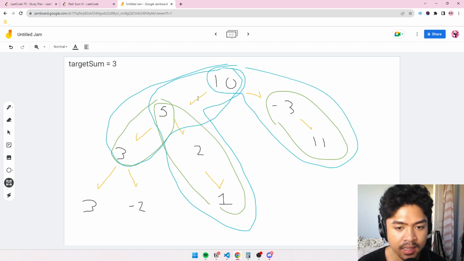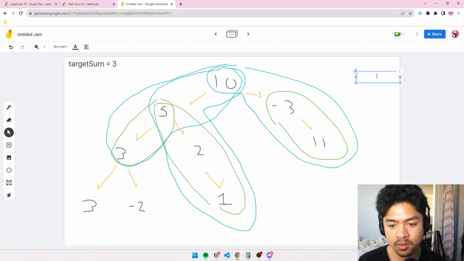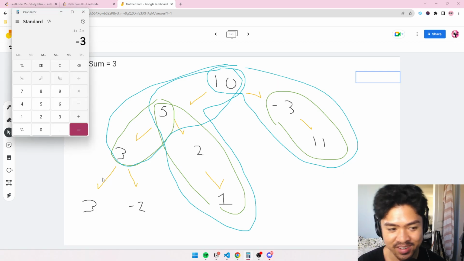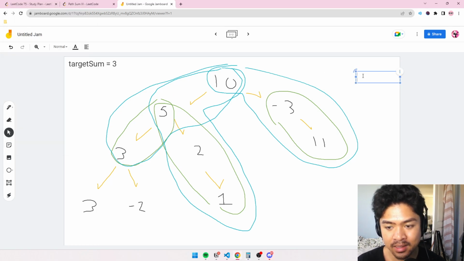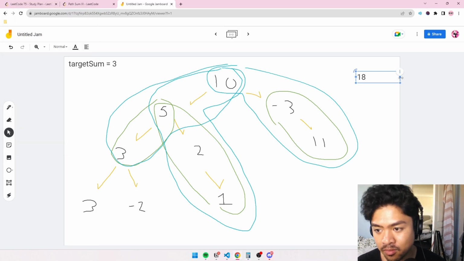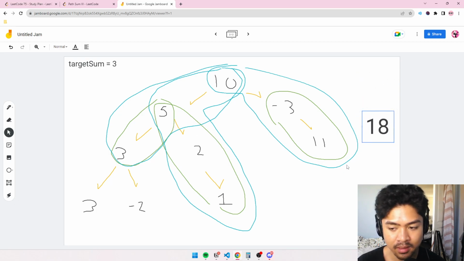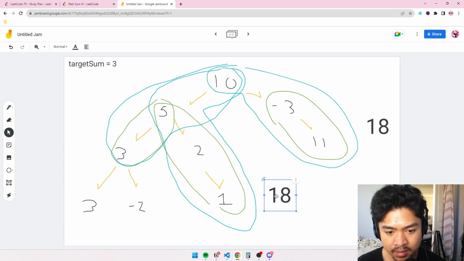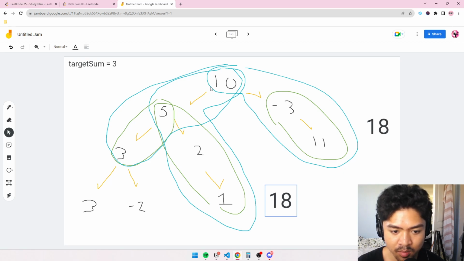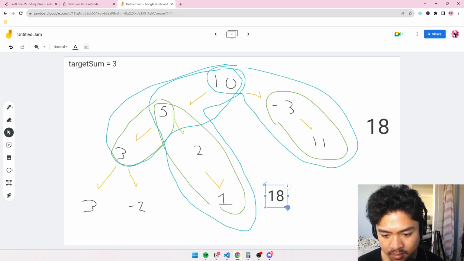So if we actually calculate these, 10 minus 3 plus... wait, I need a calculator. So 10 plus 11, that's 21, minus 3, that's 18. So here the actual running sum of it is 18, right? This is 18. And then I think this one's also 18. Yeah, this should be 18, right? It's all 18. I'm pretty sure.